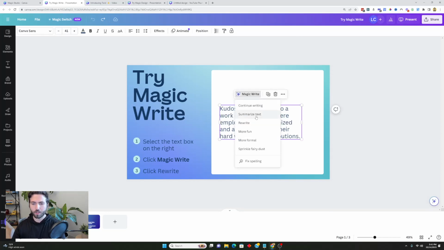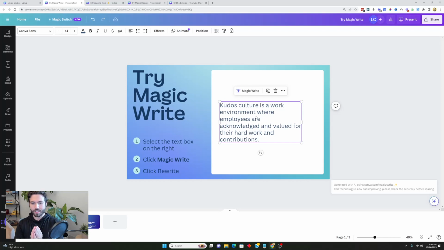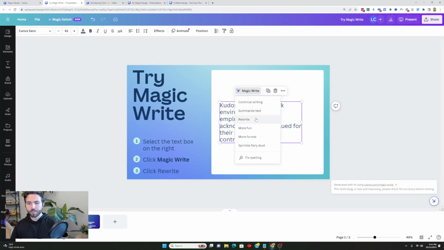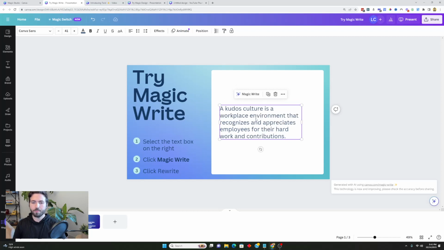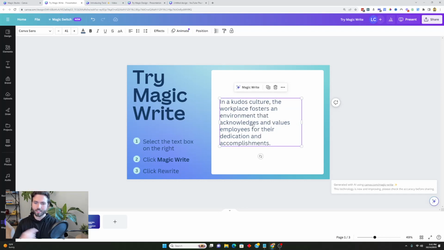When I click on this, I wanna click summarize text. And this says, kudos culture is a work environment where employees are valued and acknowledged for their hard work and contributions. So that's a summary. If I wanted to rewrite it, I can click that. And it says a kudos culture is a workplace environment that recognizes and appreciates employees for their hard work and contributions. If I hit rewrite again, it actually rewrites it completely, right?